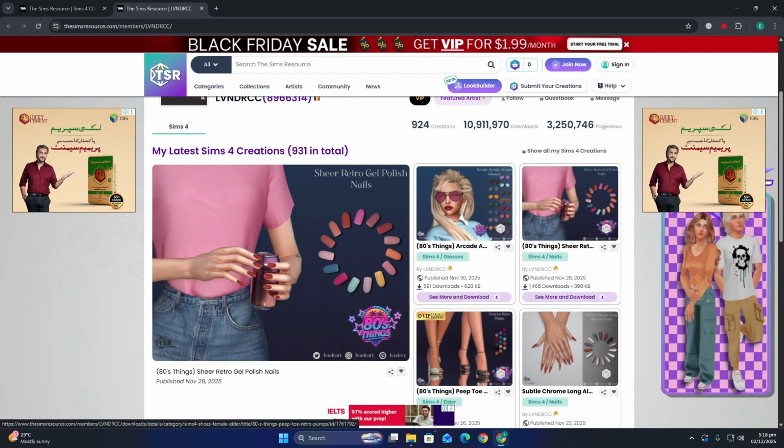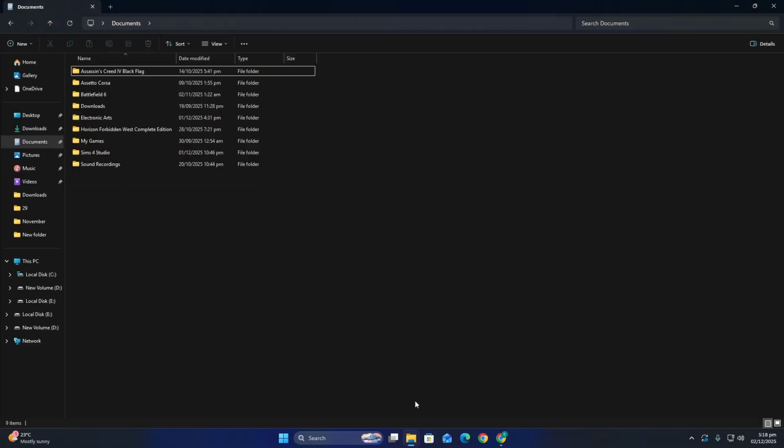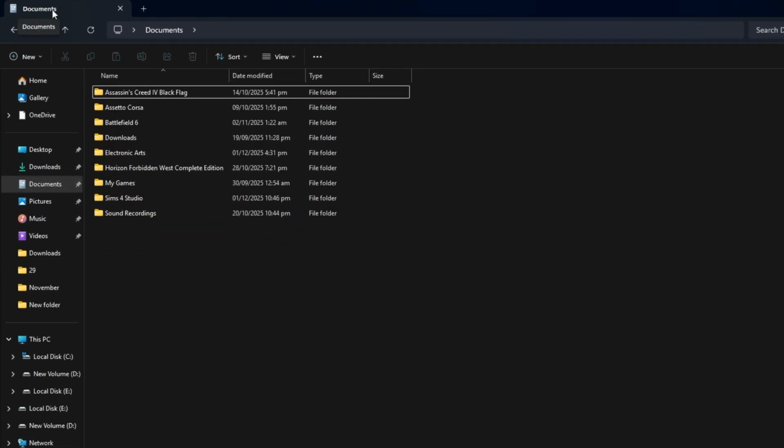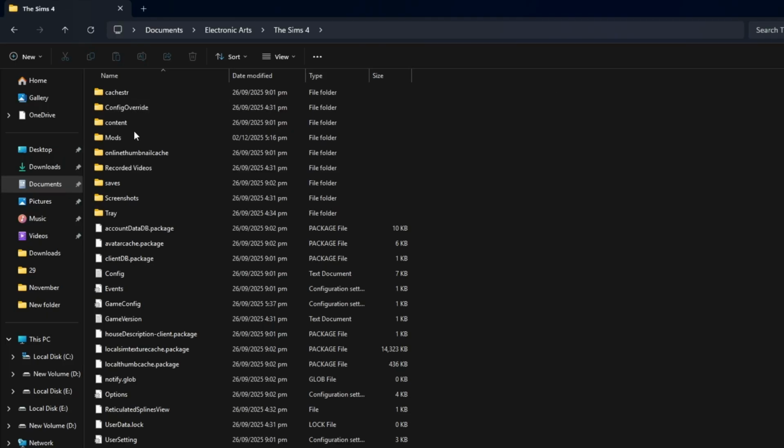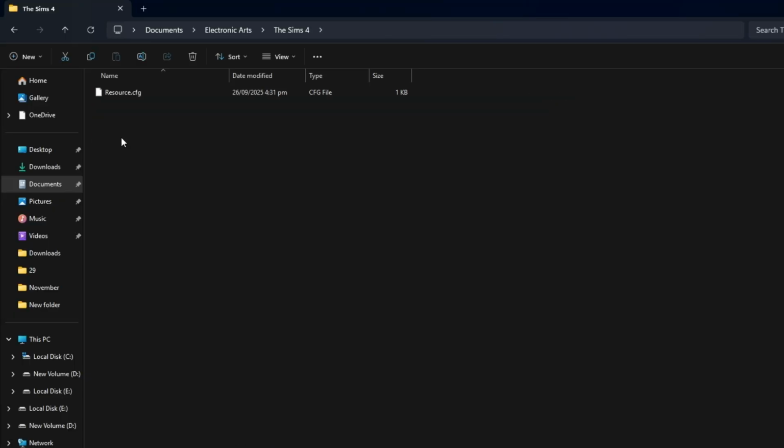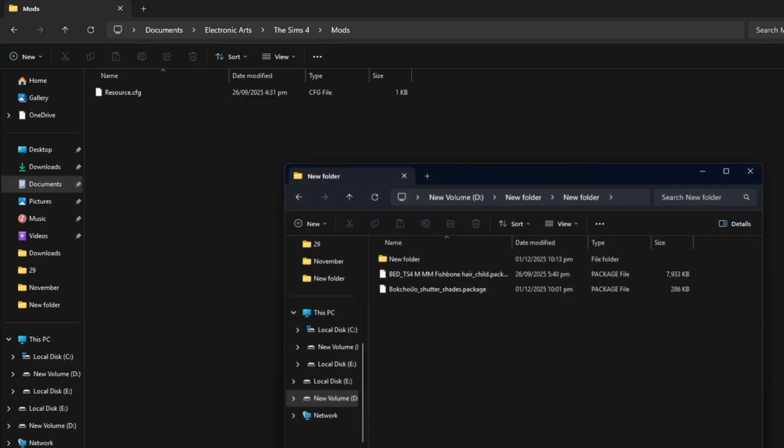Once the download is complete, open File Explorer and go to your Documents folder. Inside Documents, open the Electronic Arts folder. Then open the Sims 4 folder. Look for a folder named Mods and open it. If the Mods folder does not exist, right-click, create a new folder, and name it Mods.